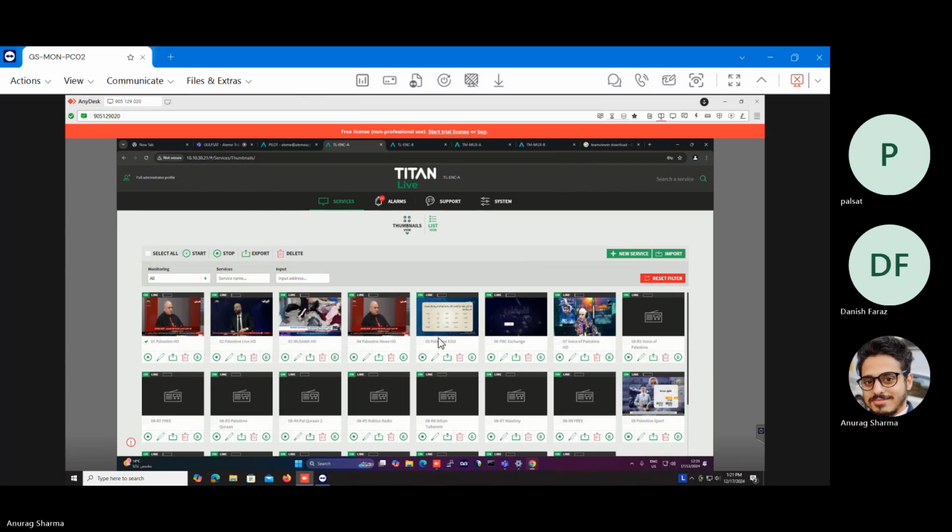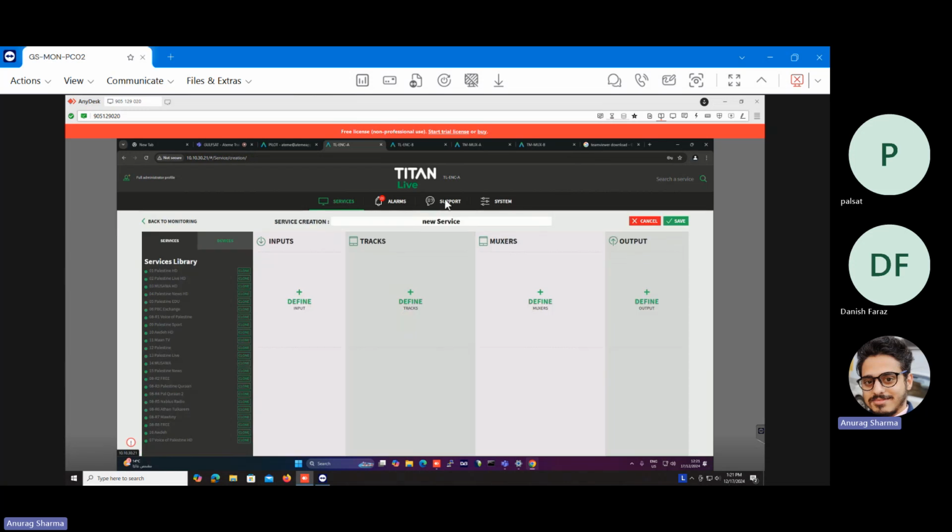Now we are going to see how we create a new service from scratch. There are two ways to do that. First we'll go with the first way. As you can see, there is an option here, New Service. We'll just click on New Service. Okay, so this window came up, and there are actually four tabs which are responsible for creating a new service. These four tabs are the input tab, tracks, muxer, and output. When we configure these four tabs, a new service is created.